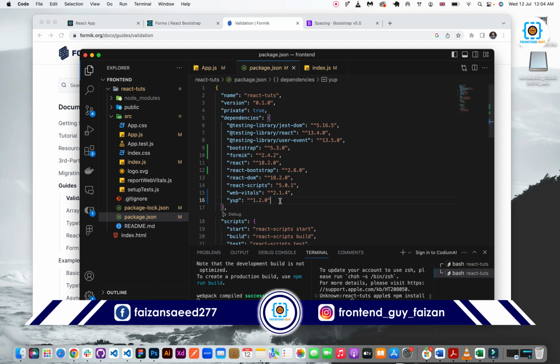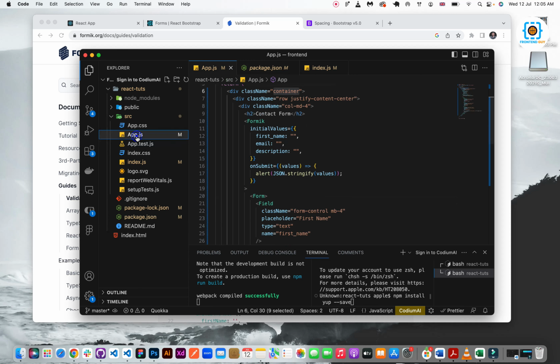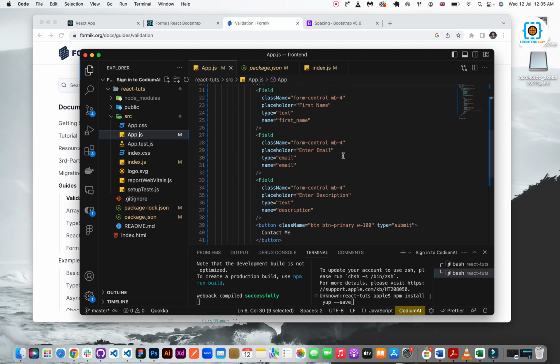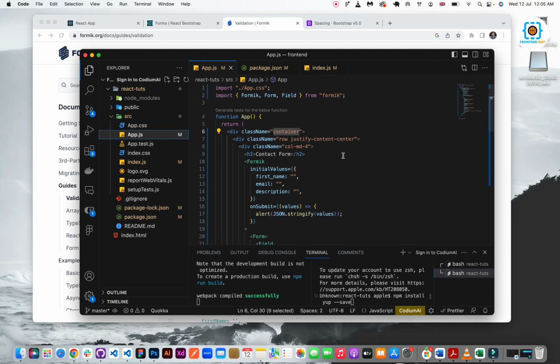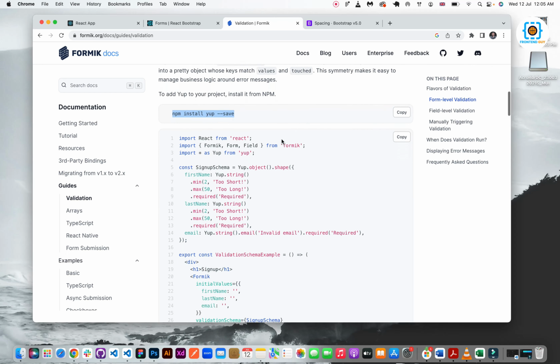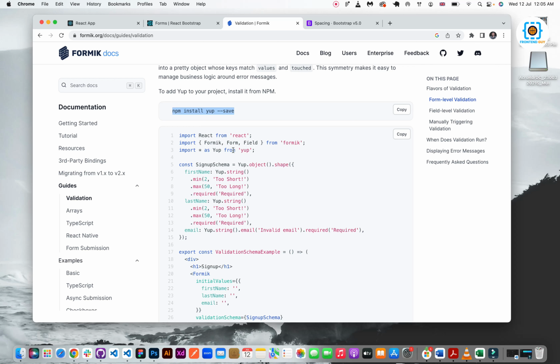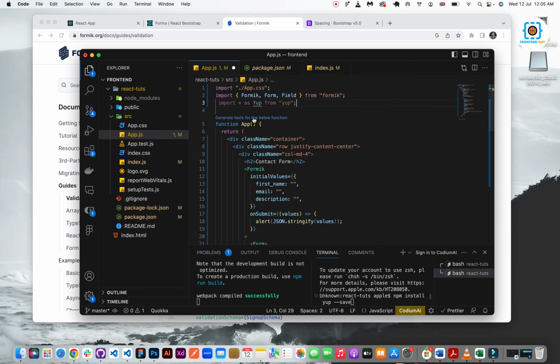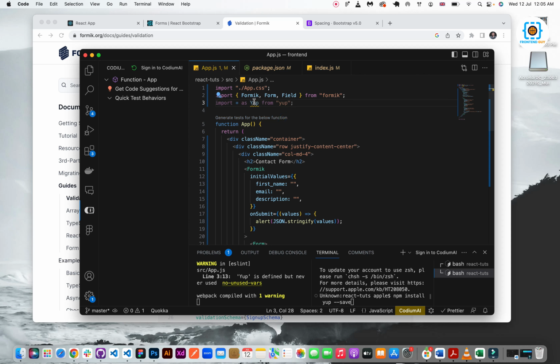In order to use that package, first we need to import the Yup package in our file. So in my app.js where I have developed that form, what I'm gonna do is import the Yup package. You can see the import statement for the Yup package here. Copy that, paste that here and click save. In this way we have extracted the Yup package from the Yup library.